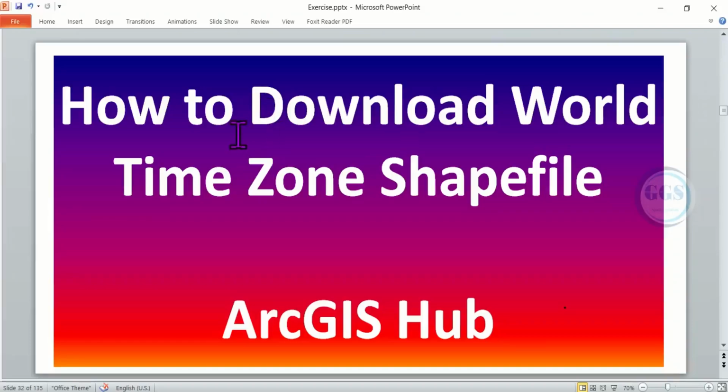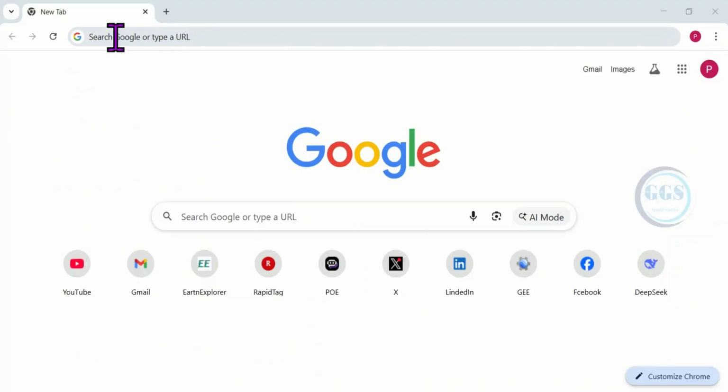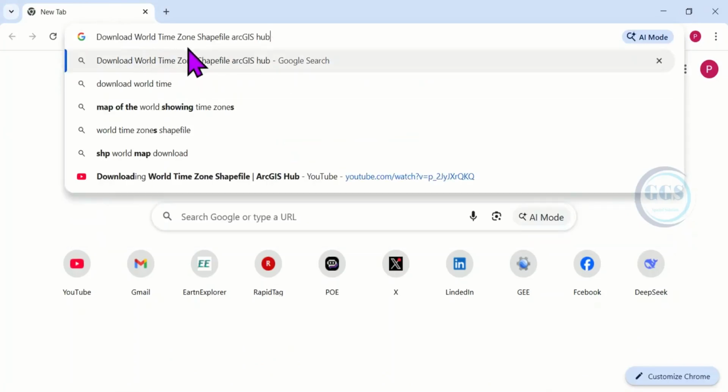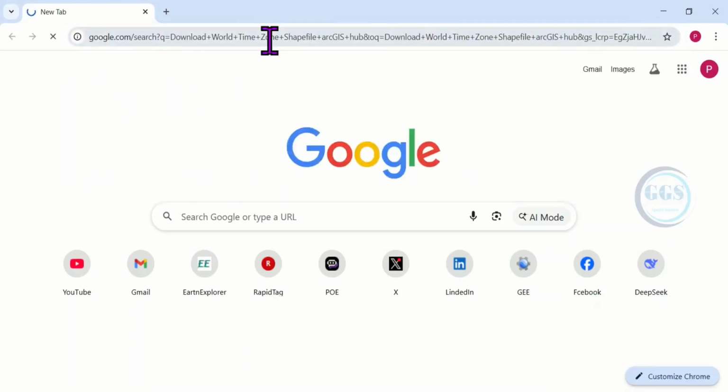In this video, I want to show you how to download World Time Zone Shapefile. So let's get started. Open your browser and search for Download World Time Zone Shapefile ArcGIS Hub. So type it like this and press enter.